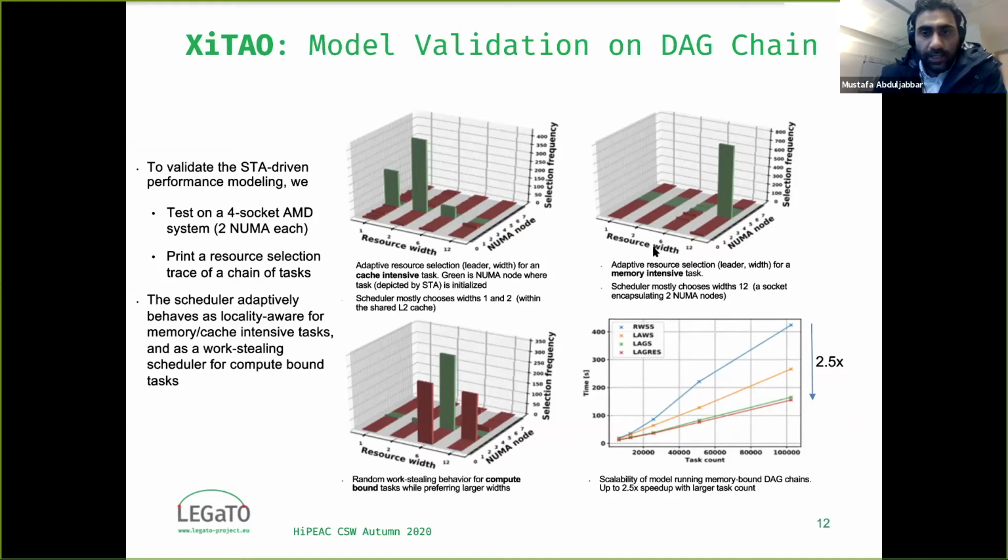And in the case of a memory intensive task, we see that for this system, the socket itself hosts 2 NUMA nodes. So the scheduler opts for running on 2 NUMA nodes spanning 12 cores within the initial location of the task. And for the case of the compute bound tasks, it acts like a work stealing scheduler and considers the entire server to be potentially a place for execution. For the memory intensive experiment, we are able to achieve 2.5x improvement over the baseline locality aware schedulers.